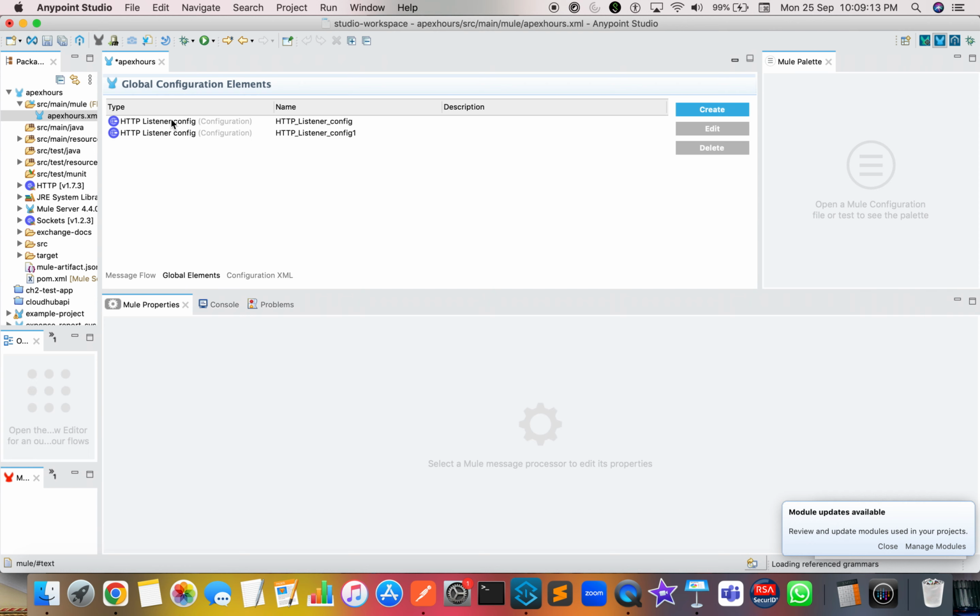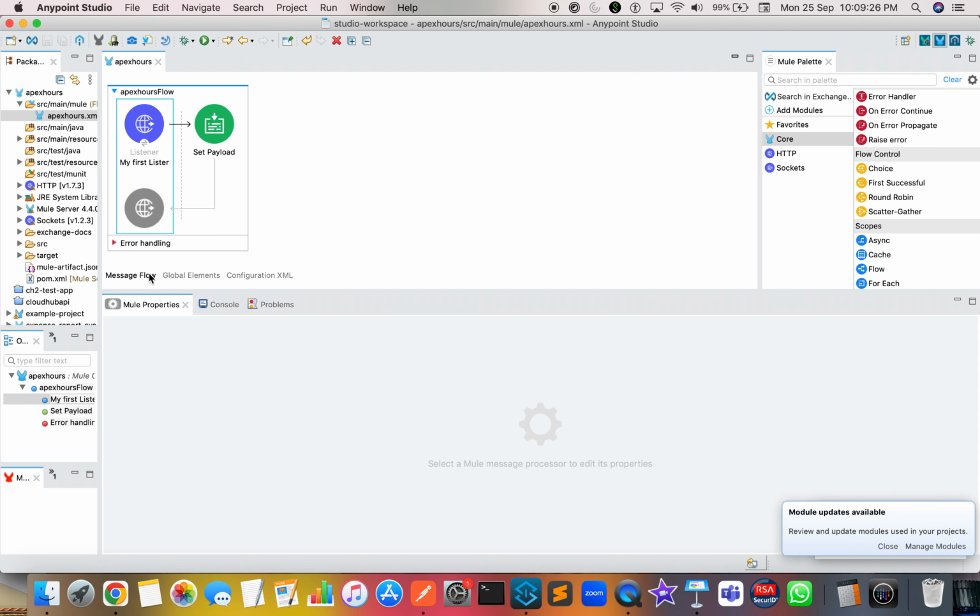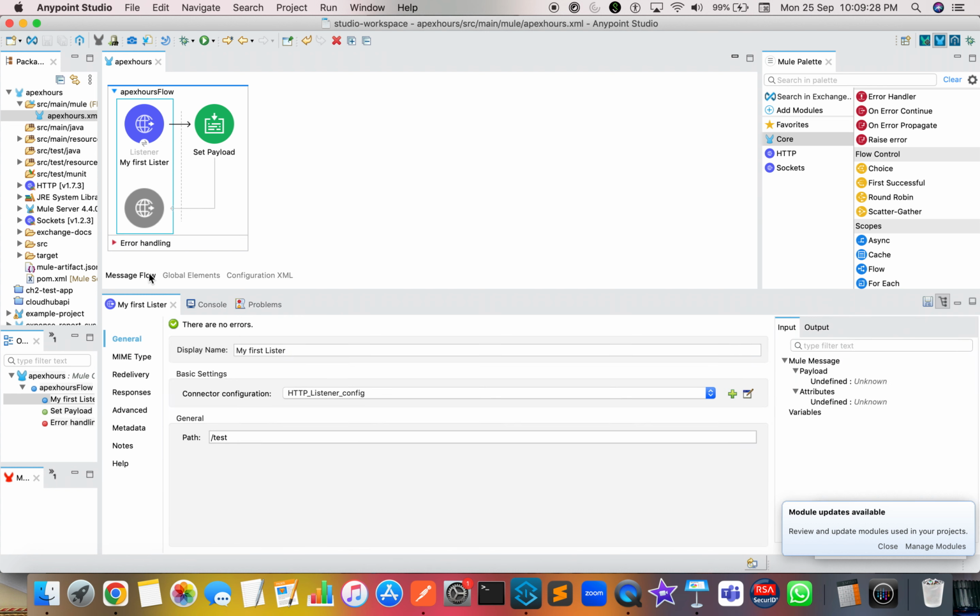I told you, any configuration details will appear over here in global elements. This is the second one that I have created. Click on it, just delete it. Do you see any lines of code that I am writing? It's about dragging and dropping, clicking. It's all about clicks and configuration.